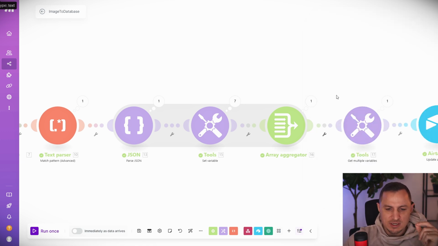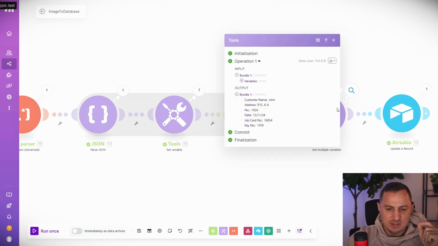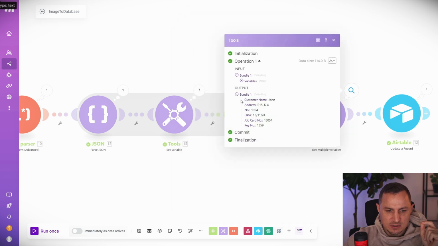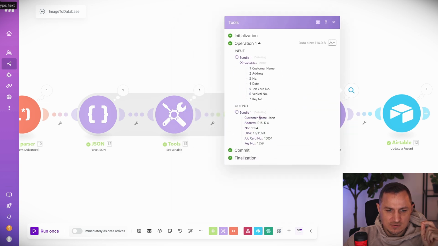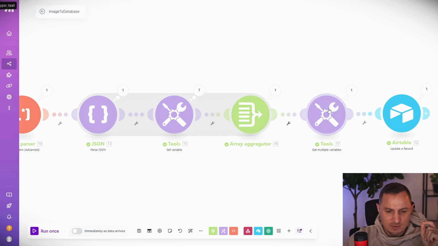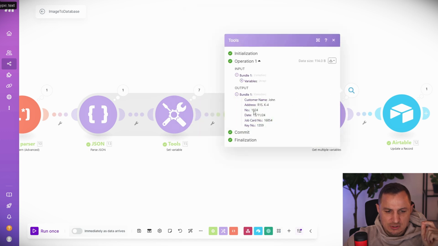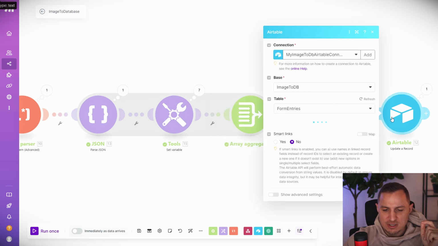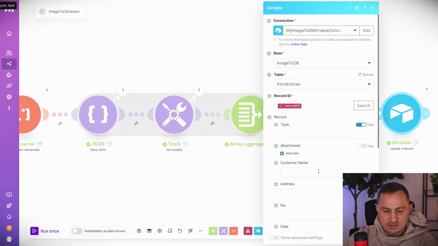Okay, and now we're taking this mapped information and automatically mapping it into this one tools where it gets multiple variables, all of these, and then it puts them together into one beautiful bundle output. So it gets all of these variables now from this array aggregator, and then it just puts it together into this beautiful thing here, which we then can take as information, as input into our Airtable, which updates our database. And this is the actual thing that we wanted to achieve all along, right? So now we can go ahead and just enter all the individual details.